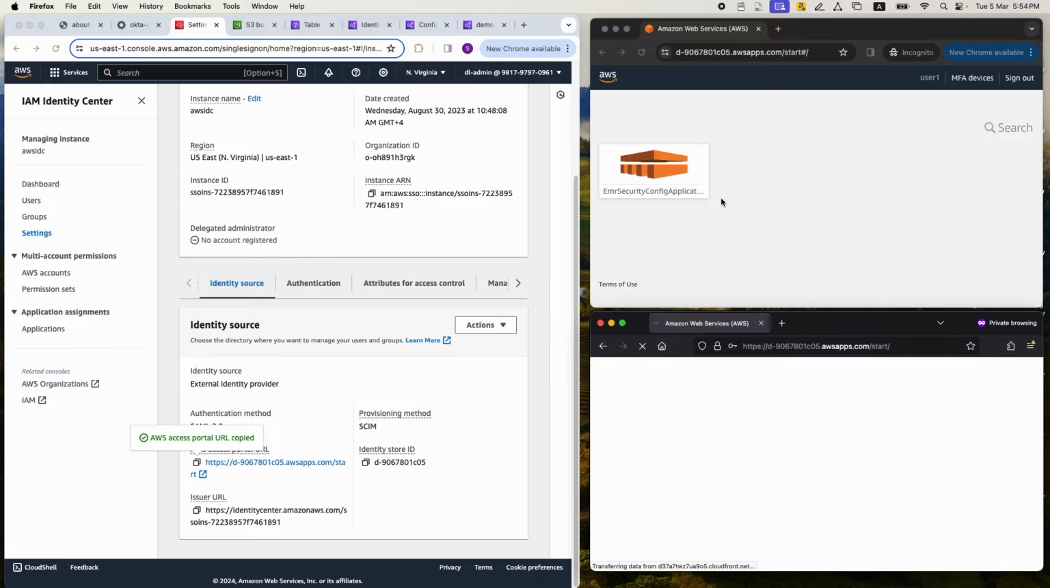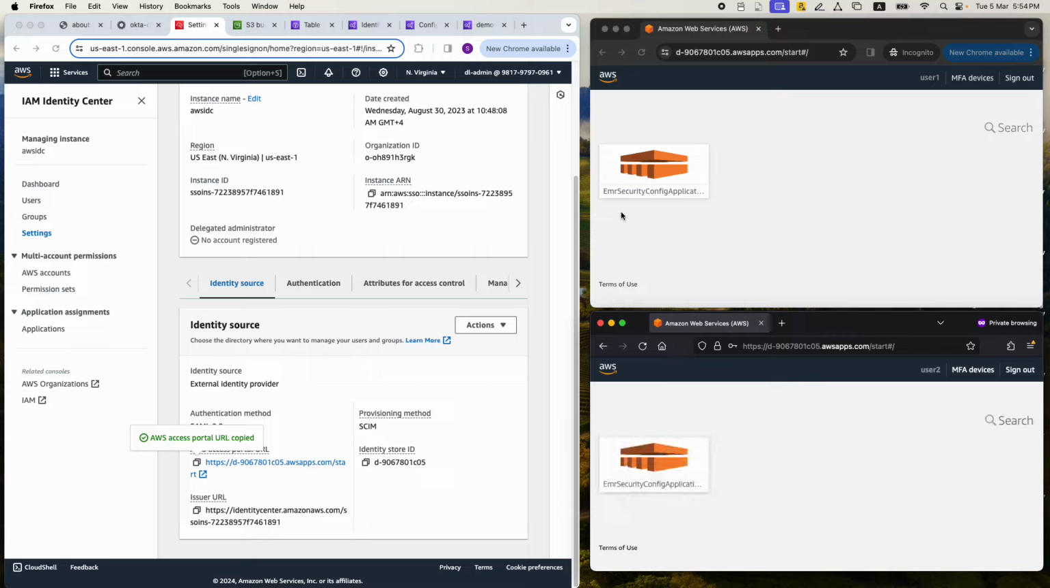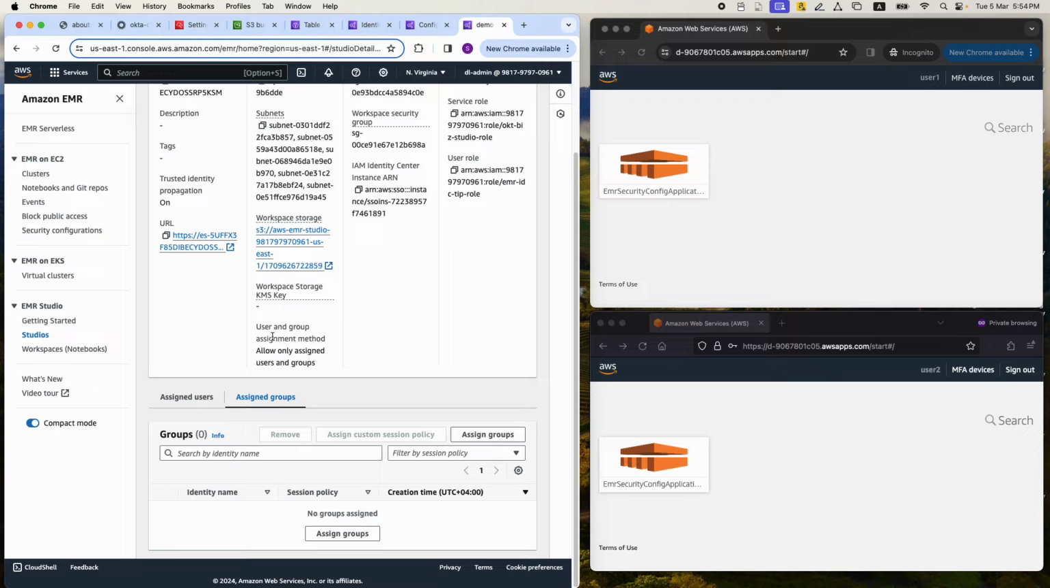As you can see, when the users log in, I do not see any EMR Studio available for the users. This is because when we configured EMR Studio, we specified that the users and groups would be assigned to the EMR Studio. So we'll assign the two different groups, group 1 and group 2, for the two different users.